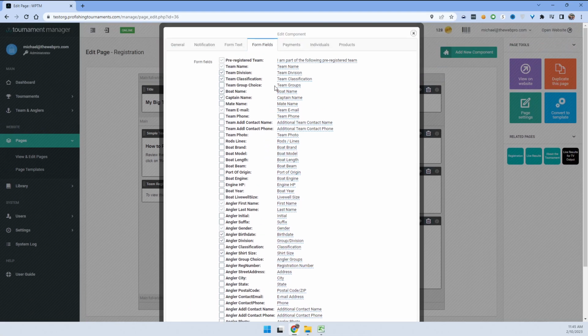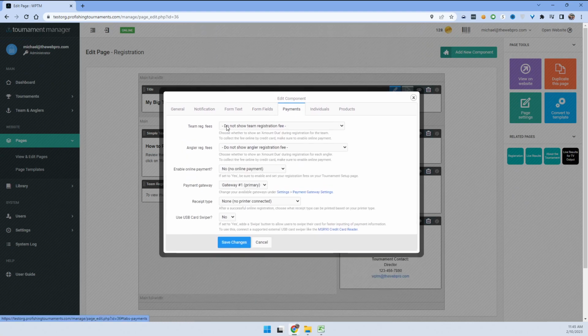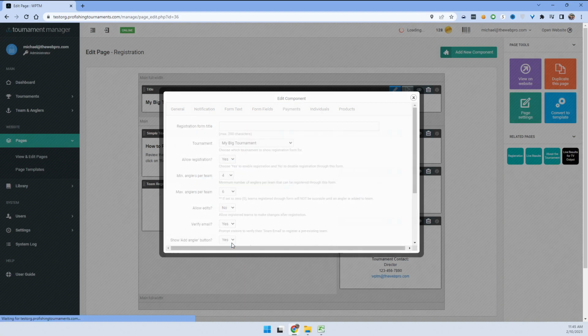And the last thing we need to do here on these settings for the team registration form is click payments and make sure that both our team registration fees are showing and our angler registration fees are showing, and that we are going to make payment required in this case. And that with those three settings, we should be able to see all our registration fees come through. So now I'm going to view this on the website.